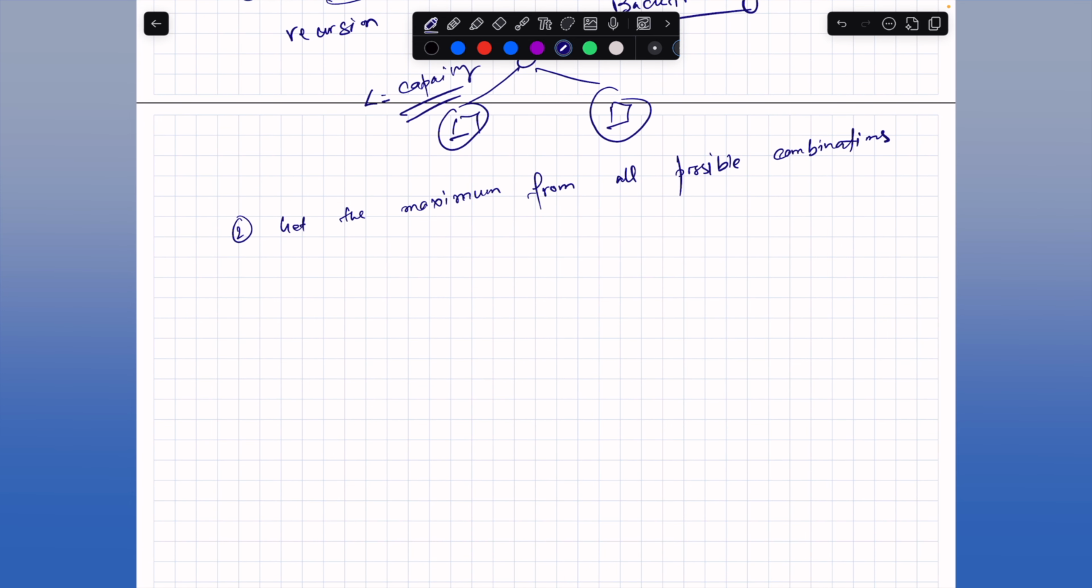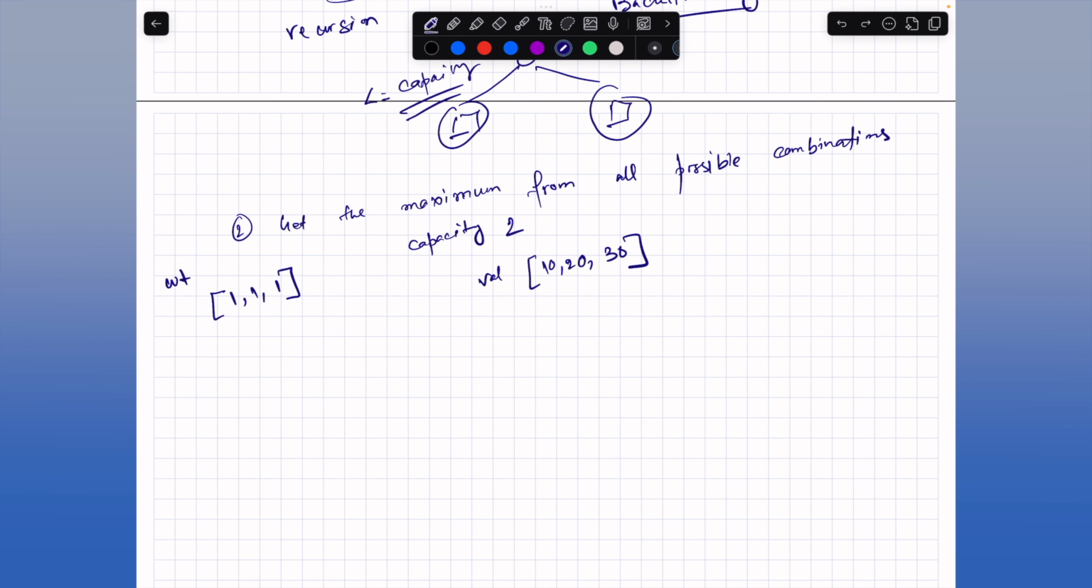So the weight has been given as 1 1 1, capacity is 2, and the value array has been given as 10 20 30. We'll start with f(3, 2) because we have 3 items over here. So 2 is the capacity.